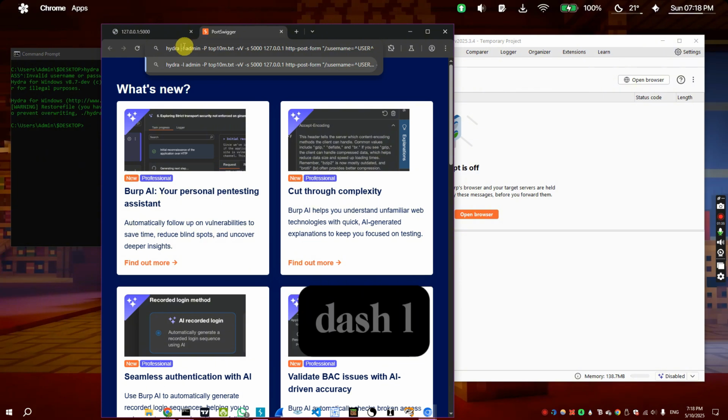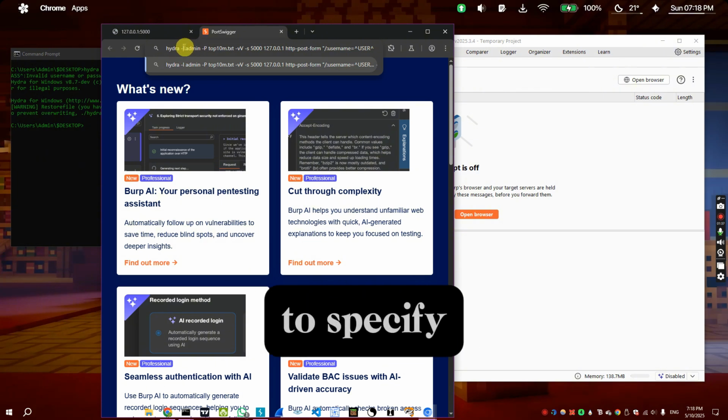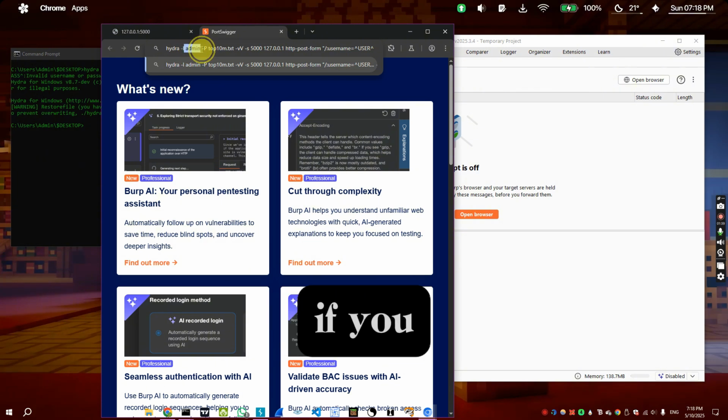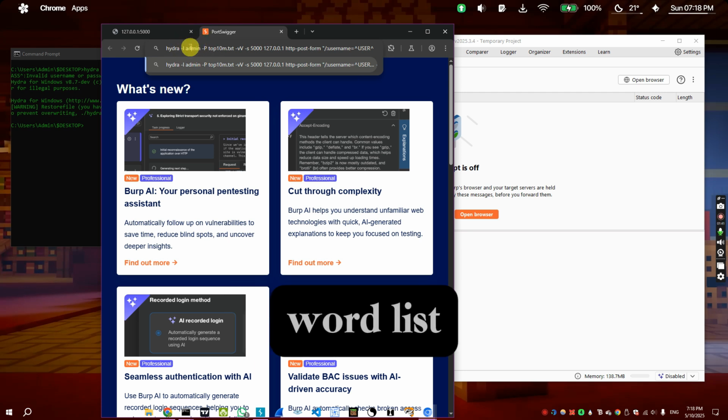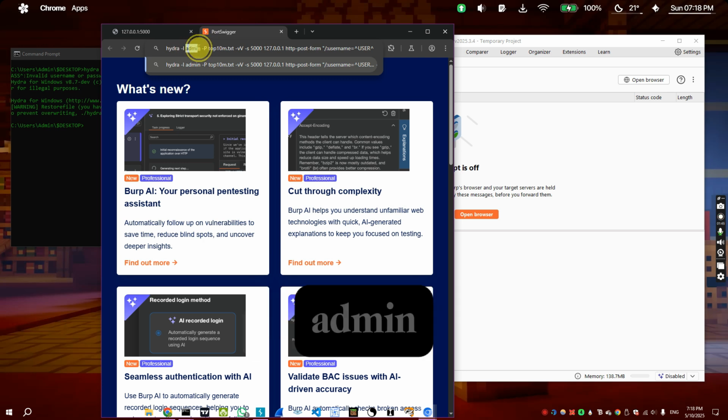Firstly, you're going to do hydra -l, lowercase l, to specify a username. If you already know it, it would be uppercase and then a word list, if you don't know it and you want to brute force the username as well. But we know the username is admin, so it's lowercase l admin, then a capital P, and then your word list. In my case, it is top10m.txt.